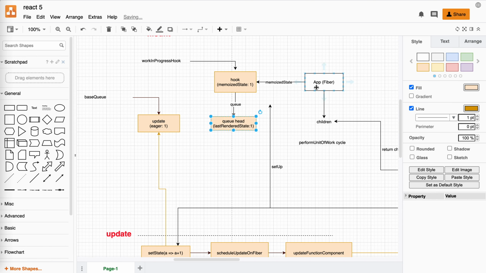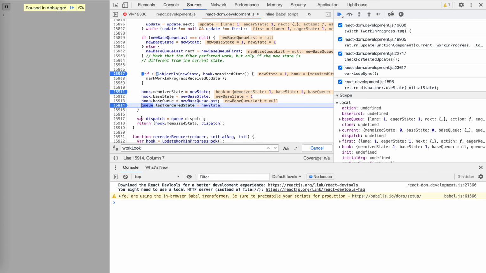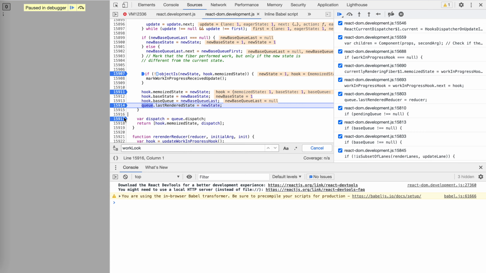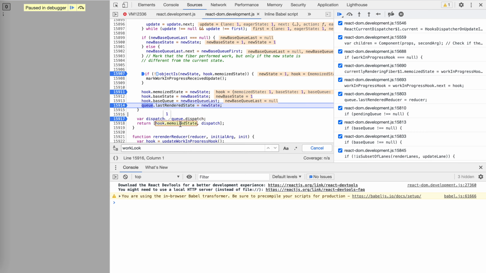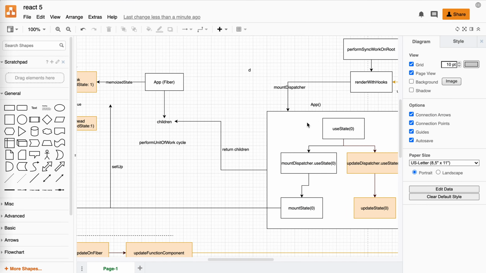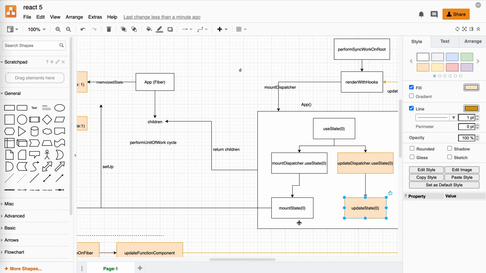This app fiber has a new hook state, right? Okay, after it's updated, we return the new dispatch, and then the memoized state is 1 now. So now what does it have? So now here we actually use useState.